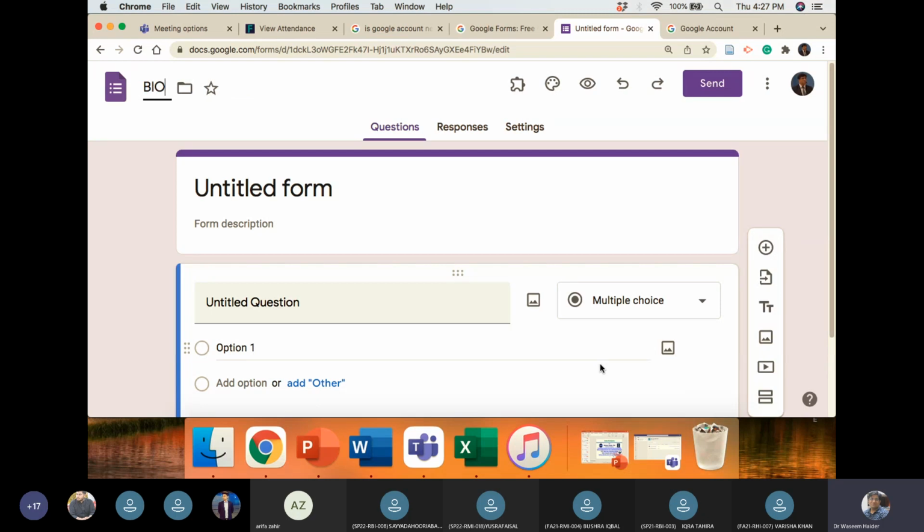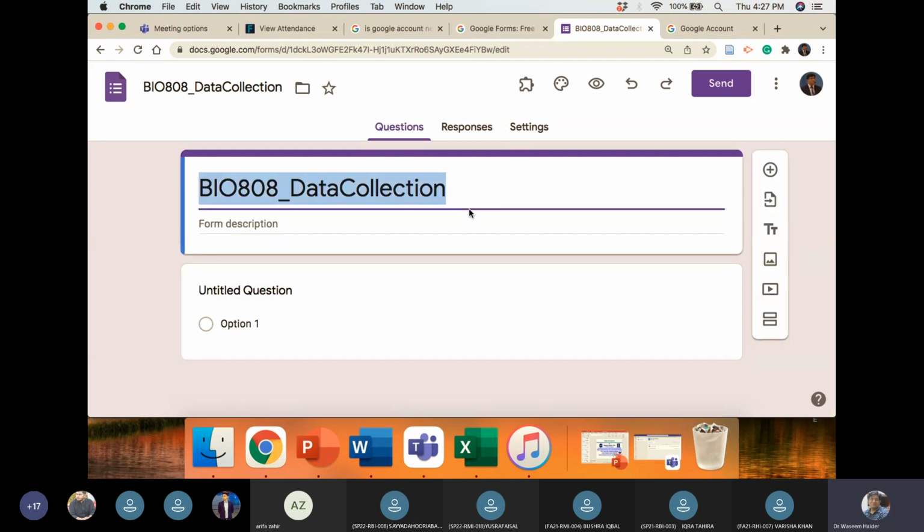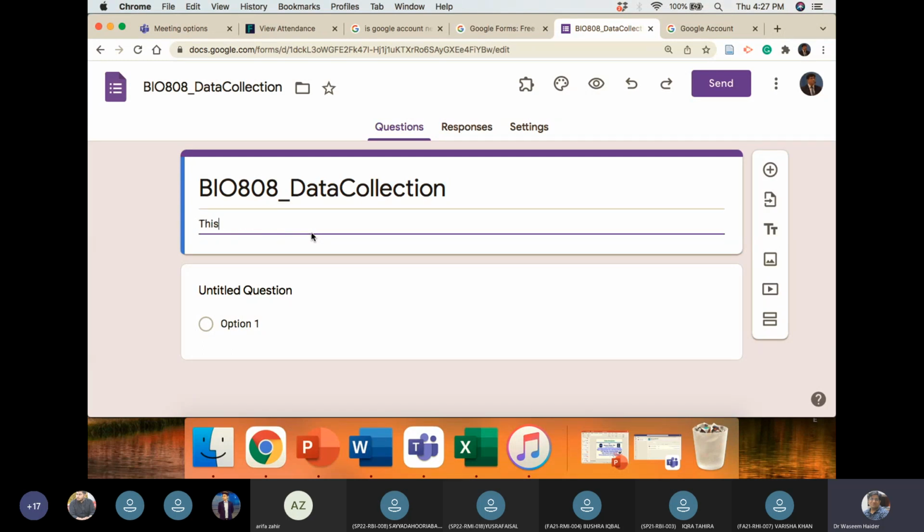I go with the class title Bio 808, and I would say Bio 808 data collection or Bio 808 class. So basically we want to collect some data from this Bio 808 class, and as soon as I enter this thing and press enter, it is saved automatically, and even if I move it somewhere outside, I just click it, this thing will be saved, and the same name is shown here in the form description. I can change that if I want to, right? And then I can write some description here, like this form.